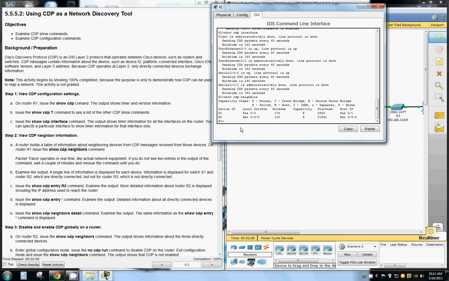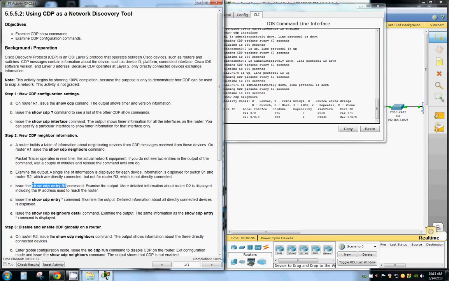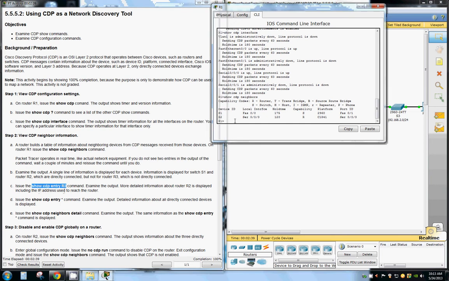Packet Tracer operates in real time like actual network equipment. If you do not see two entries in the output of the command, wait a couple of minutes and reissue the command until you do. So we see S1 and R2, FastEthernet and serial connections. Examine the output. A single line of information is displayed for each device. Information is displayed for switch S1 and router R2, which are directly connected, but not for router R3, which is not directly connected. So we're going to enter the show cdp entry R2 command and see what it tells us.